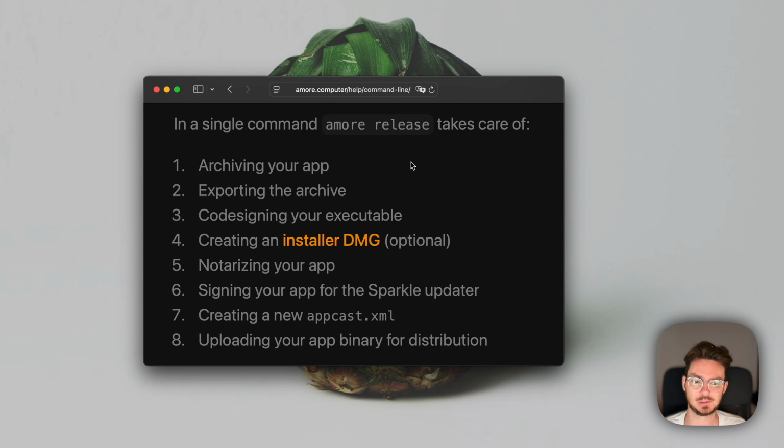After you installed Amore, I'm going to put the link in the description. You can just start using the Amore release command to release your app. And it's really, really fast because it takes care of all of these annoying steps that you normally have to do manually. So we're going to archive the app.